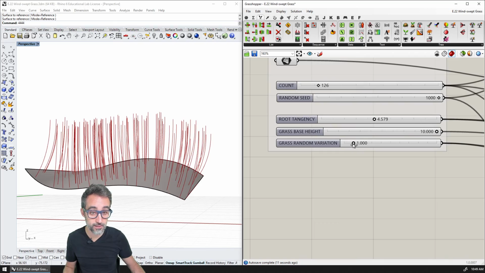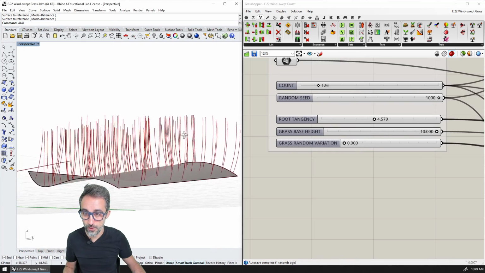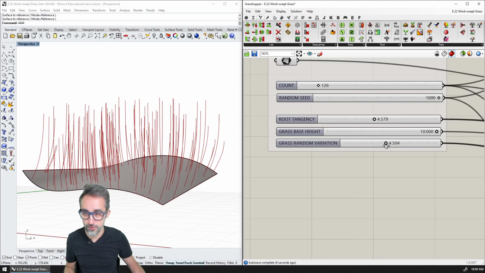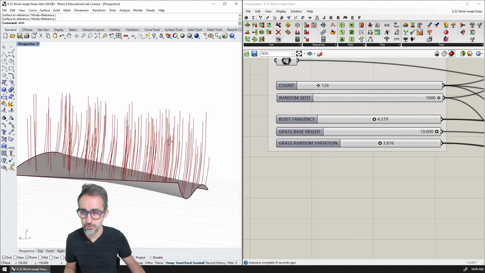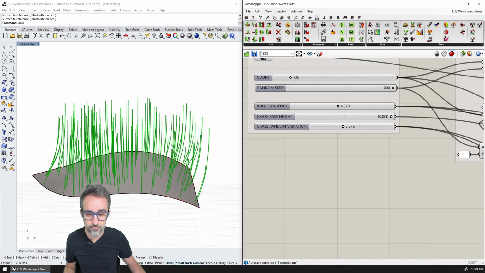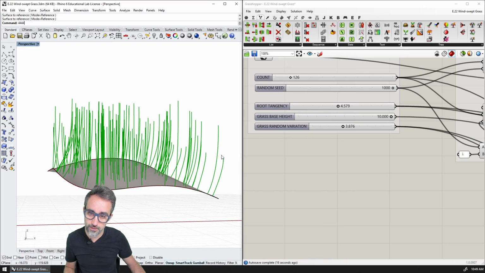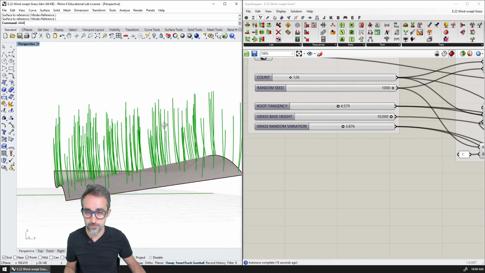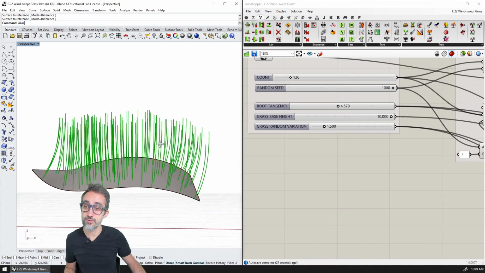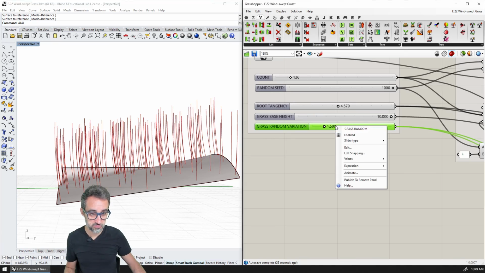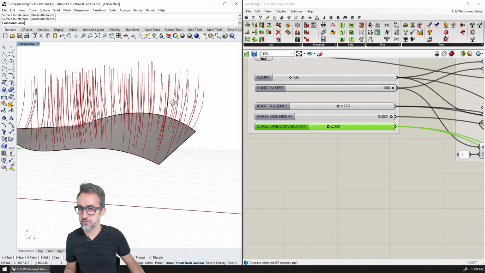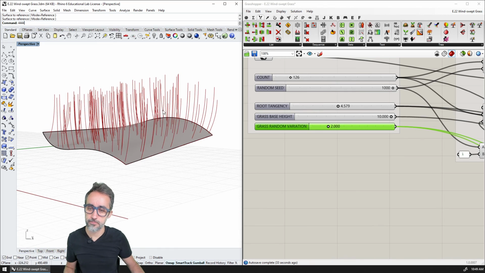So if I set that to 0, you can see how now they're all aligned to the geometry of the surface. But if I crank that up, you can see how I have a lot of variation between very short threads and very large threads here. Okay, so I'm going to leave this at 1.5, perhaps, maybe 2. I don't know. What do you folks think? Okay, so I'm going to leave that at 2, maybe.